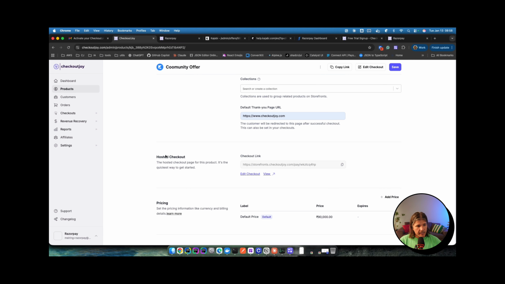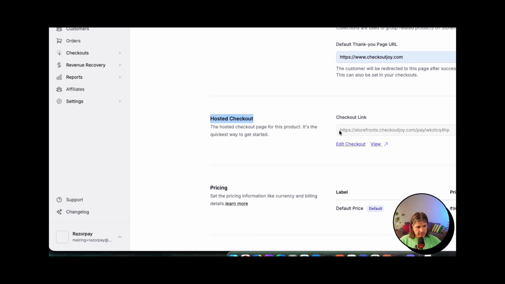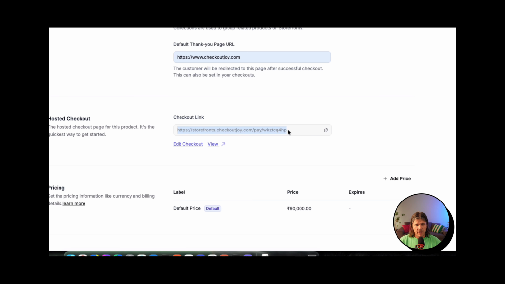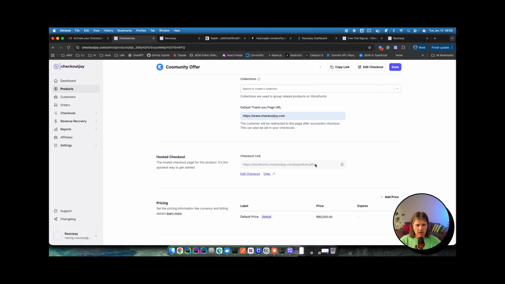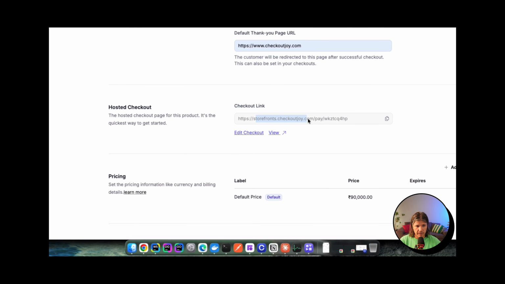Okay, so the checkout link, if you scroll down a bit, the hosted checkout, this is your default checkout link. And you can use this as is, it will work out of the box. You can also have this checkout on a custom domain if you want, like checkout.yourdomain.com, which is usually a good thing to do because it builds trust with the customer, seeing that the checkout is on the same domain as the website. For now, we're going to leave the storefront or CheckoutJoy.com, the default one.